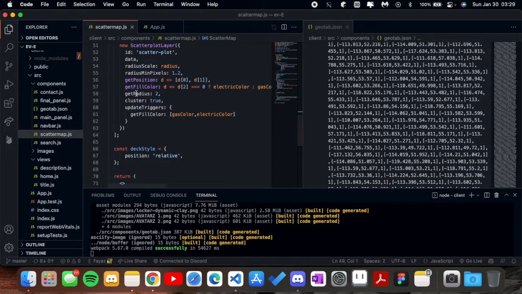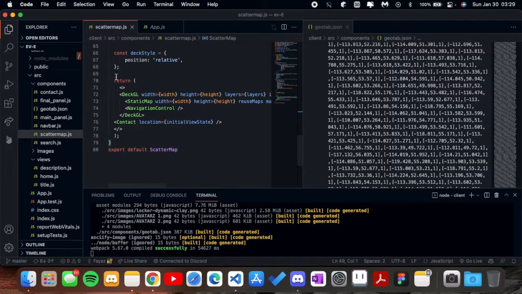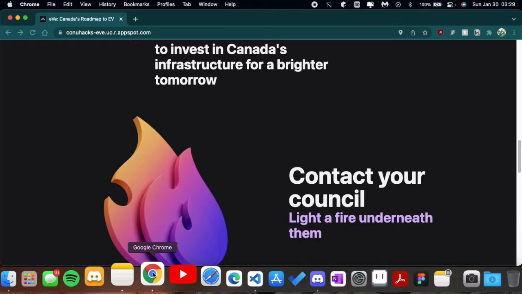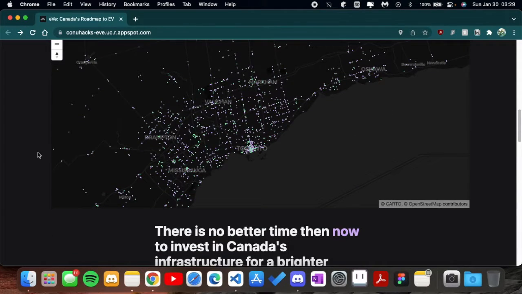We also use the fillColor property to distinguish between which is a gas pump and which is an electric pump by coloring them green and purple. Finally, we use the return function to return the data we got from the JSON file to the map, essentially allowing us to view which locations on the map are gas pumps and where the electric pumps are.